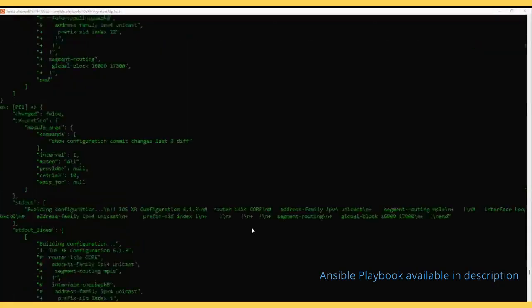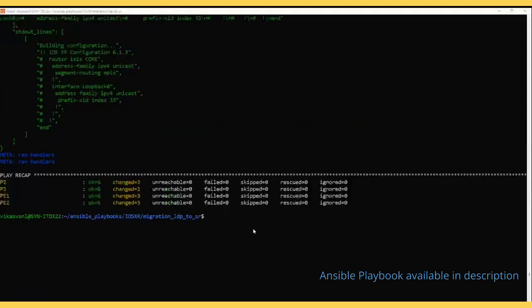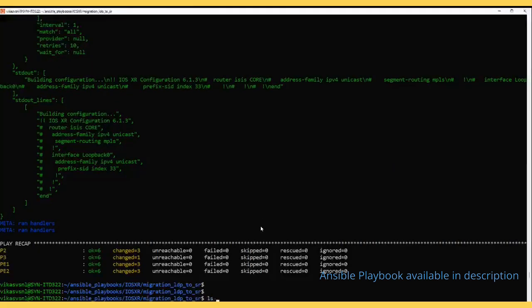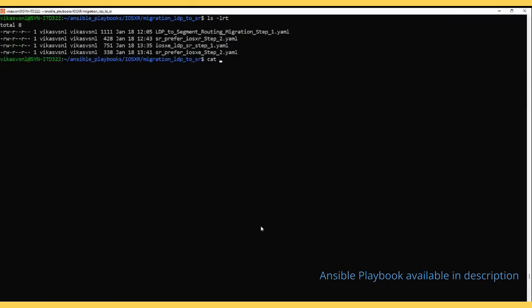Let's go now to our other playbook, that is for IOS XE. Clear the screen. In the first playbook we have done the segment routing prefix-SID, SRGB block and enabled segment routing in the ISIS process for the IOS XR devices. Now we are doing it for the IOS XE. So this is the IOS XE playbook.